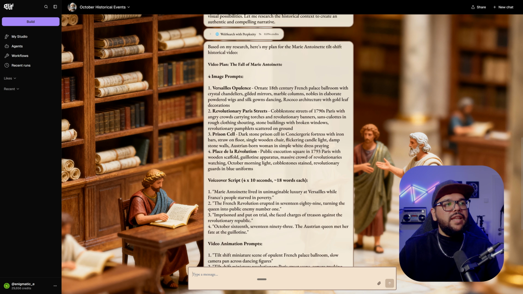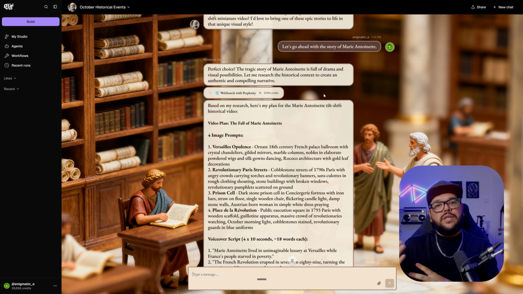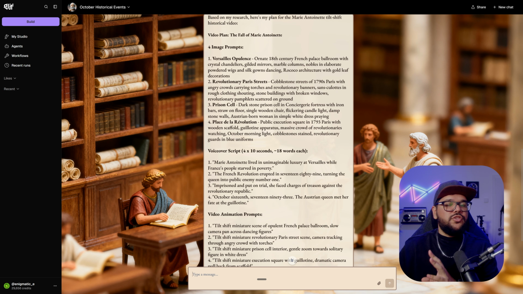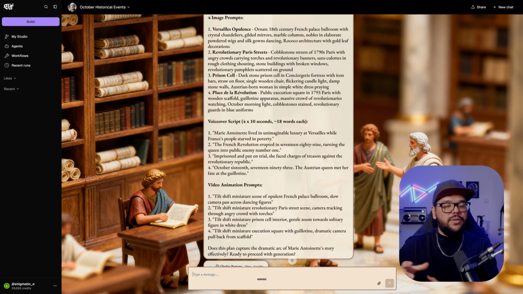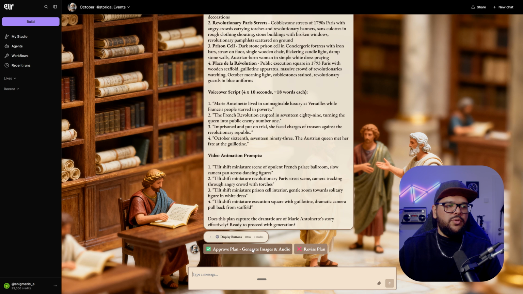So if there's anything I wanna change in this, I can always tell the agent, you know what? I wanna change prompt 1. I wanna change prompt 4. I wanna change the script. I wanna say something else. These are things you can still alter and intervene on if you wanna focus on something very specific. But I'm just gonna go ahead and approve this for now.